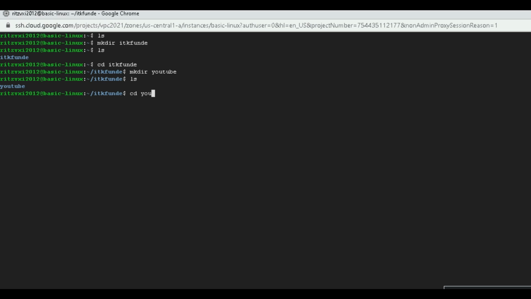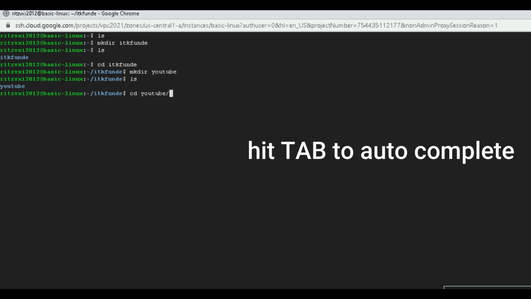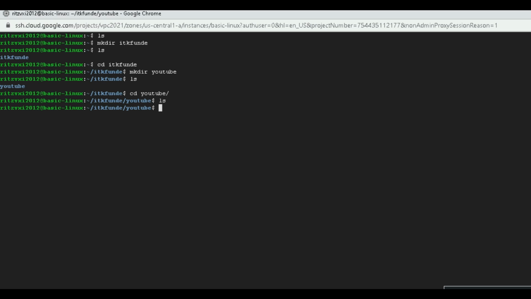One trick is whenever you are typing anything, you can hit the tab button to auto complete it. Linux auto completes the rest of the words for you. So now there is nothing, but if you type pwd, you will see how far we have come in the hierarchy.